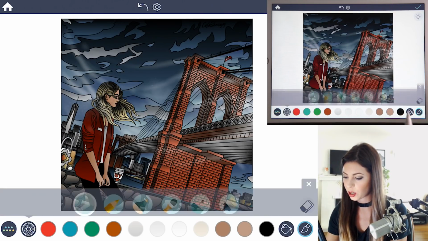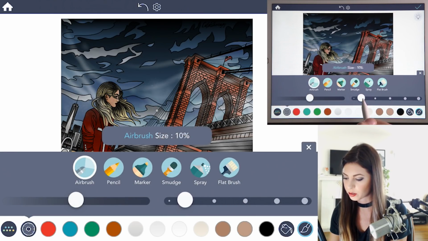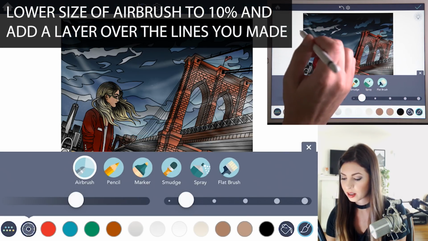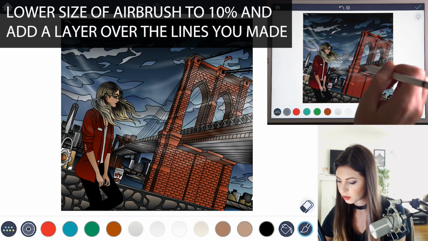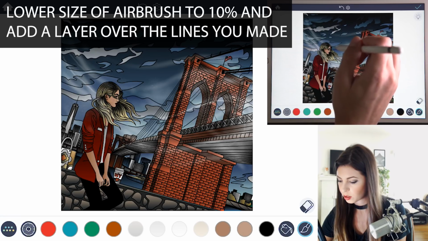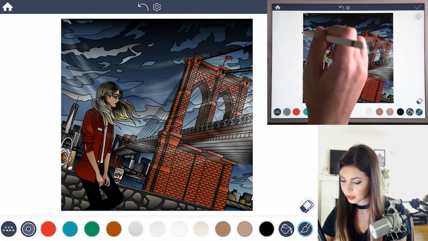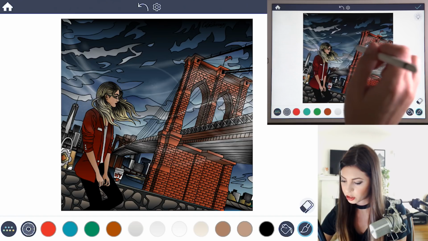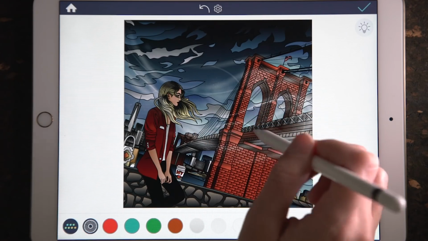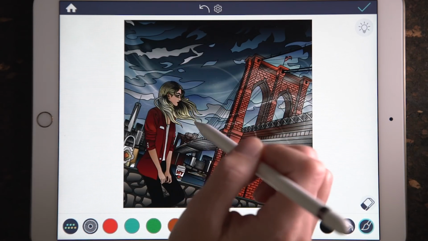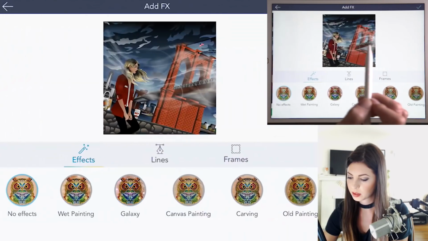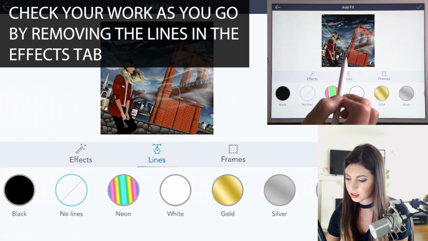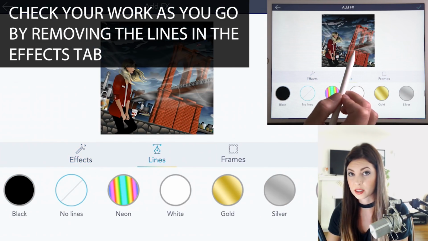Now what we'll do is lower the size of the airbrush down to about 10%. And we'll follow those lines we made again and use a little bit more pressure this time. So we're adding another layer, kind of going in a curvy motion. They're kind of like extended curlicues. Now the best way to see what you're doing as you go is to go into the effects tab and remove the lines. Then you can have a really good idea of how it looks as you go.